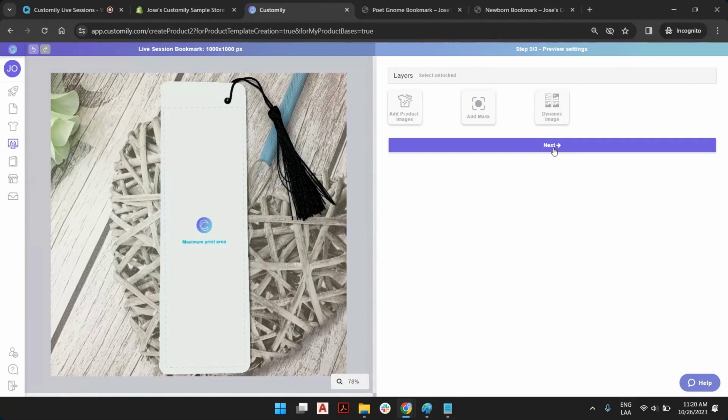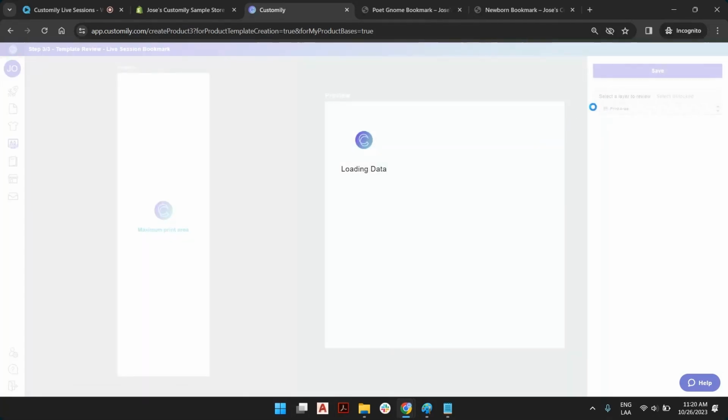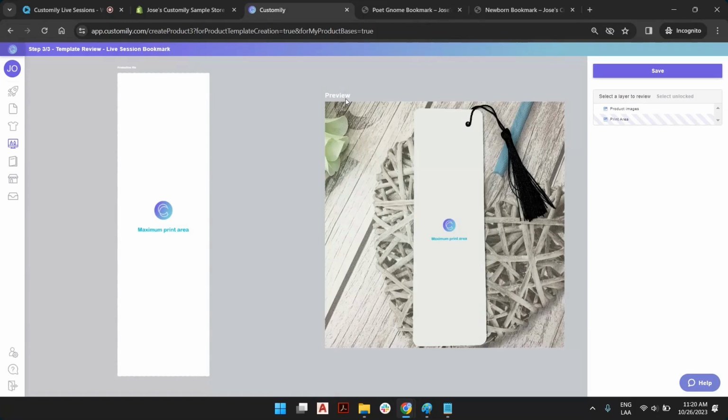So we click next. And before we save it, we can actually see how Customily will work later on the template. Remember, the template is the combination of the product base and the design.